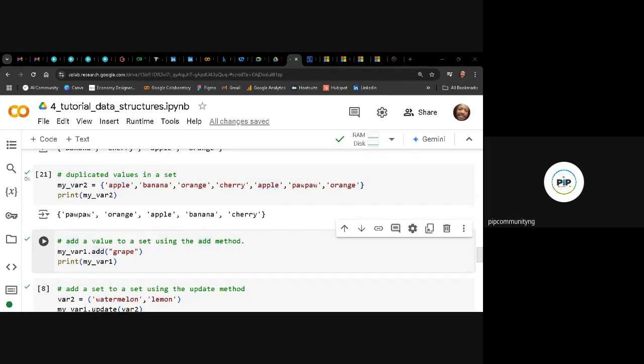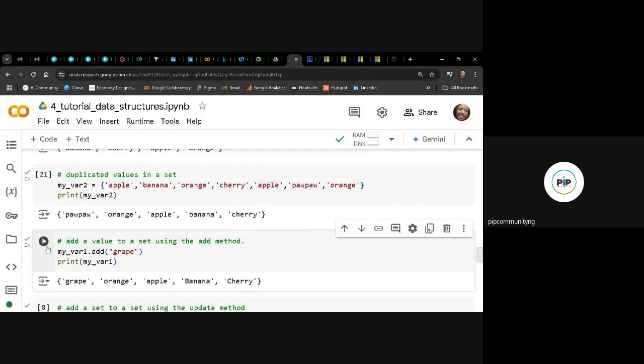All right, let's write on. So dot add is used to include a new item inside an existing set. So when you run this, however, my var1 dot add grape. Now I'm using var1 here, so sorry, let me use var2. So that we are proceeding.